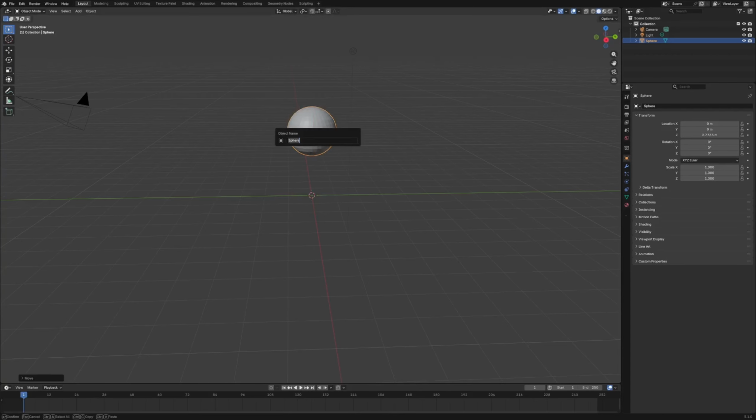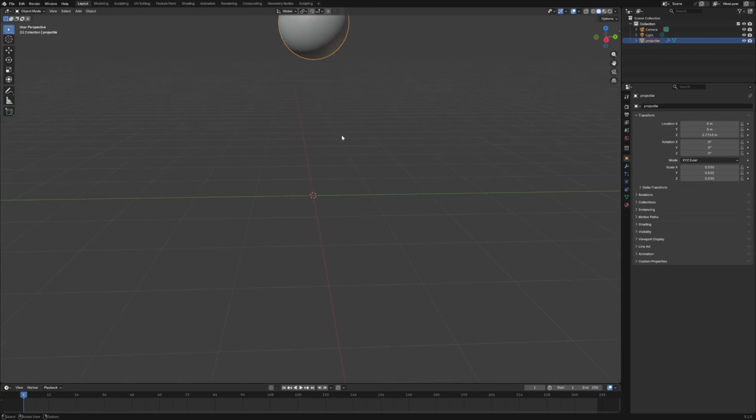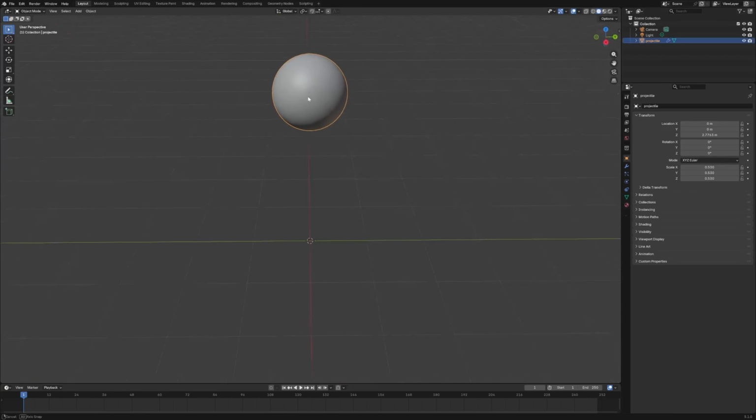This can be the projectile. Let's scale it down a little bit and apply auto smooth. Maybe one sub-D surface. Cool, reasonable.